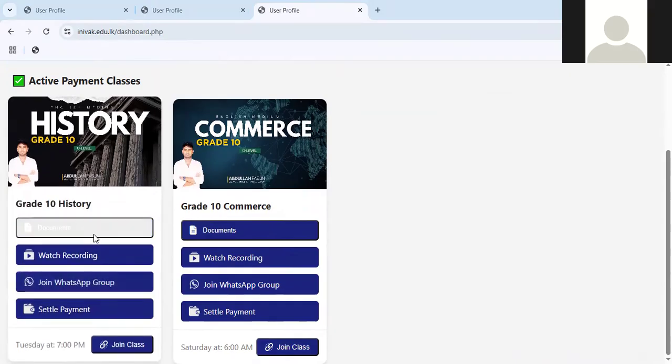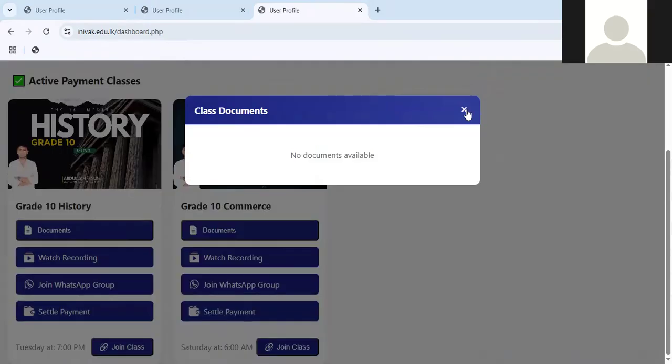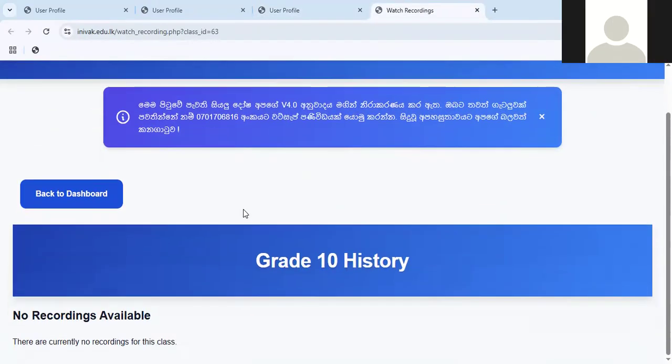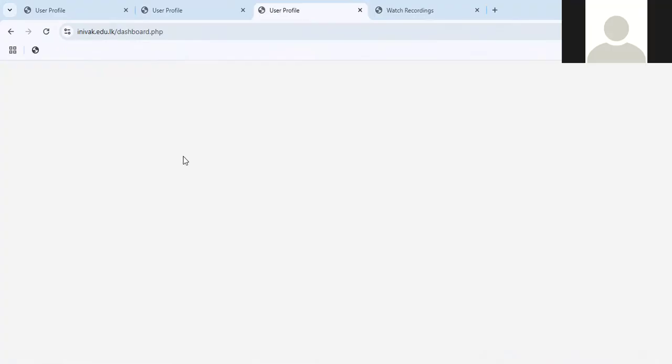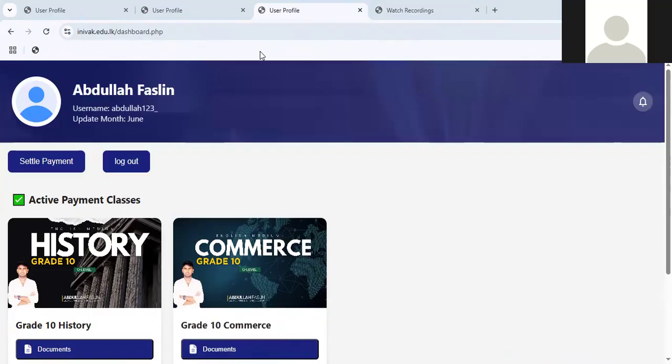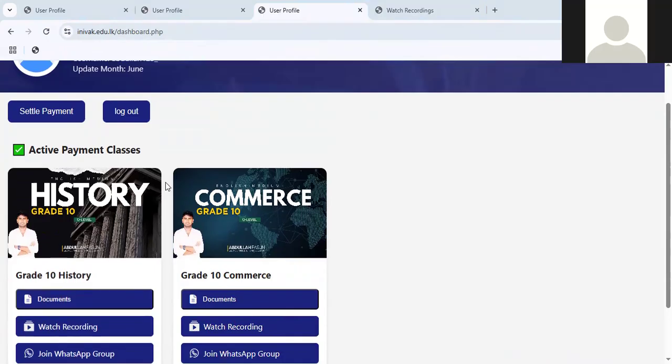Then you can download the documents from here. I haven't uploaded anything here. Then you can watch the recordings: all your history class recordings within that month, if you have any, you can watch. So that is the way you have to use the website. Once we approve the payment, you can download documents, watch the recordings, and join the live classes. So make sure that you register and log in, make the payment, and after the classes become active, you can join the classes.